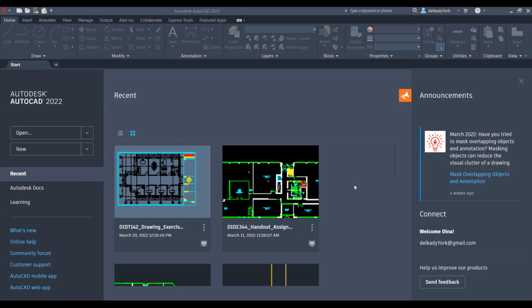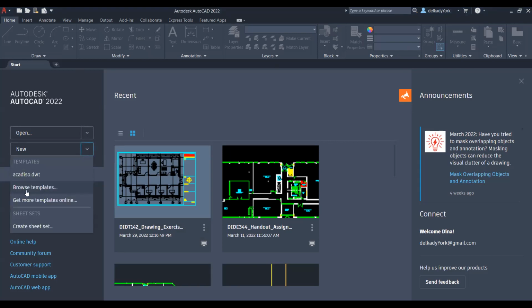Now, the first interface of AutoCAD gives you access to open an existing document or project, or open a new template. A template is a way for AutoCAD to organize or store information regarding the scale system that you use and most of the features that you worked on in one place. So if you click here on new, you're going to find something called the AutoCAD ISO, and browse templates and get more templates online.